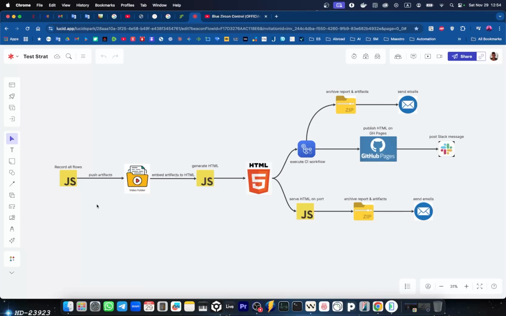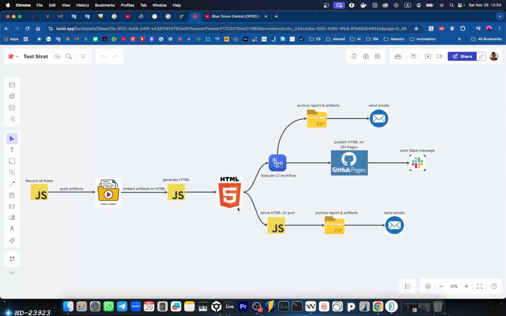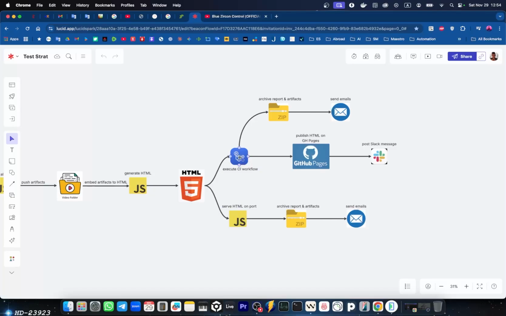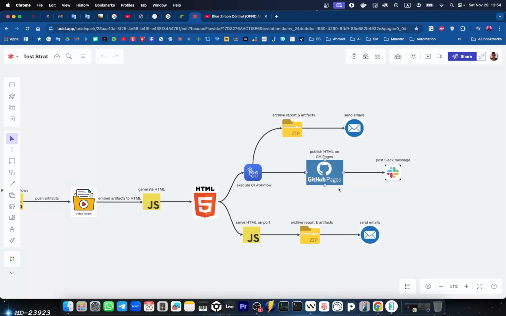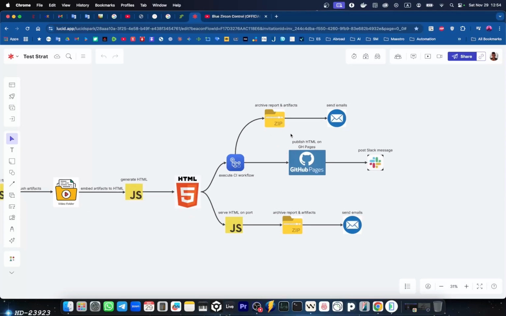So the updated flow is going to look like that. Once again, we're going to record all the flows, push the video artifacts, embed them into the generated HTML file, and after that we're going to execute it in CI, which is going to run all these steps, then publish the HTML on GitHub Pages and post a Slack message. However, there are a few steps that have been added.